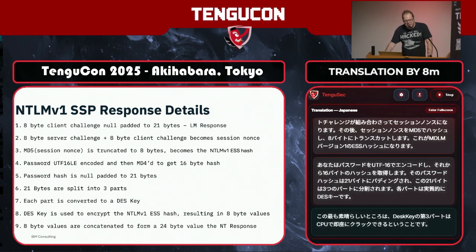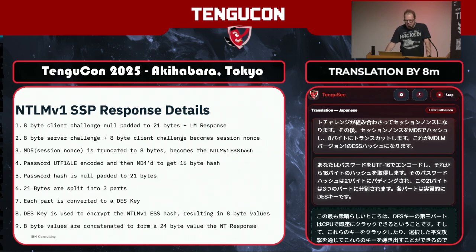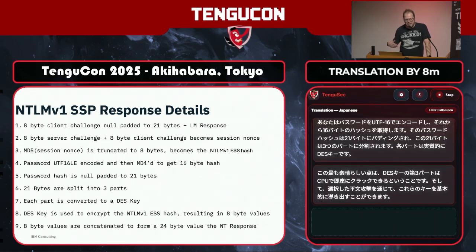And then you can crack these keys, or derive these keys basically via a chosen plaintext attack. So anyways, each part's converted to a DES key. That DES key is used to encrypt the NTLM version 1 ESS hash, resulting in 8 value bytes, and these 8-byte values are concatenated to form the NT response.